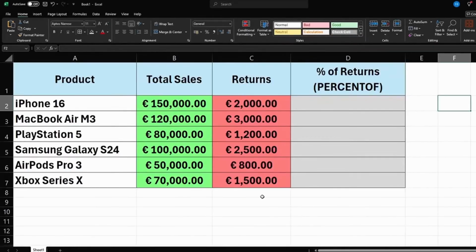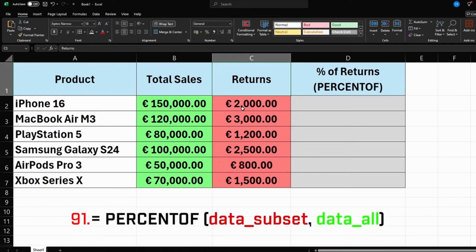The %off function is part of Excel's latest updates, and it's designed to make calculating percentages much simpler. It's perfect for situations like finding out what portion of your sales are returns or what percentage of a total budget is spent on a specific category. The function uses this simple syntax: equals %off, data subset. This is the part of the data you're analyzing, for example, the returns for a product. Data all. This is the whole data set you're comparing against, like the total sales.